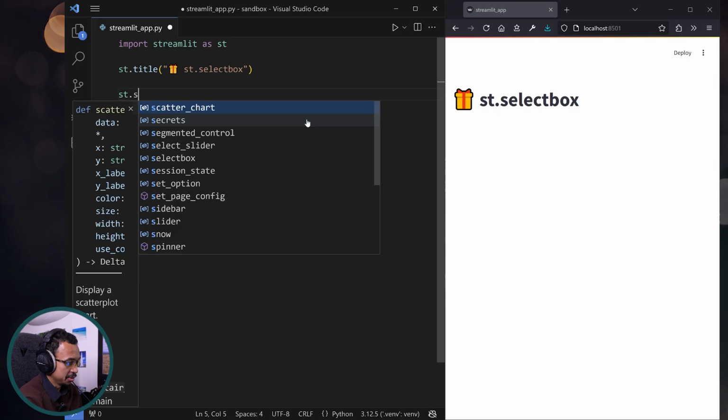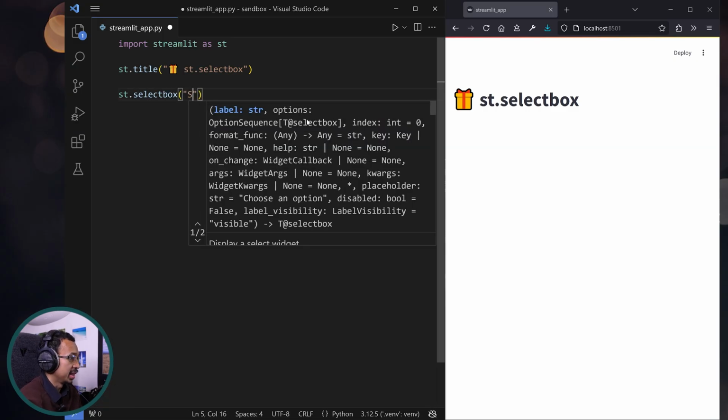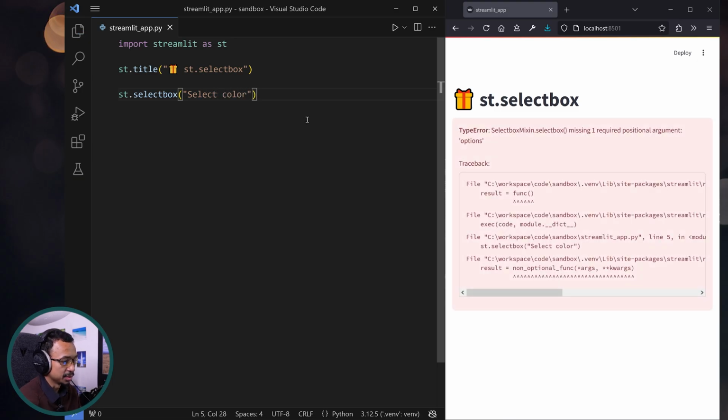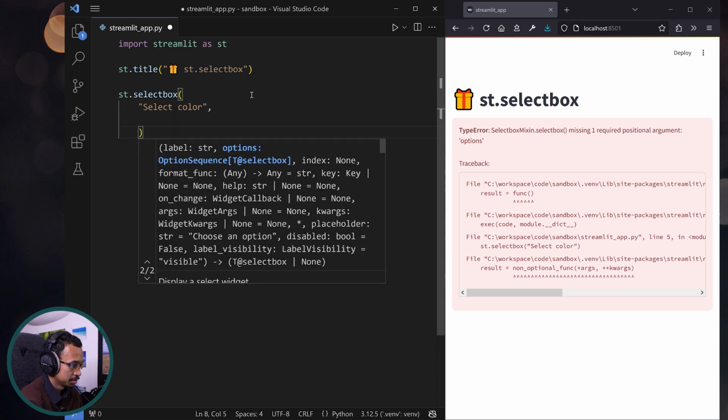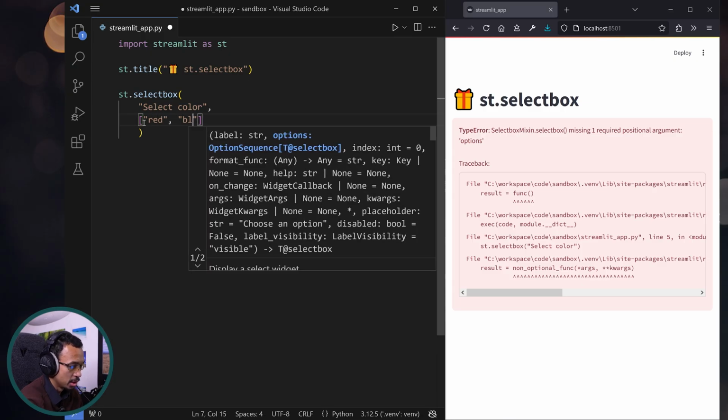We create a new select box with the label select color. And yeah, there's a mistake because I saved and I forgot to put, it's missing one required positional argument: options. So I need to put a list of options. Let's add a list of options like red or blue or black.